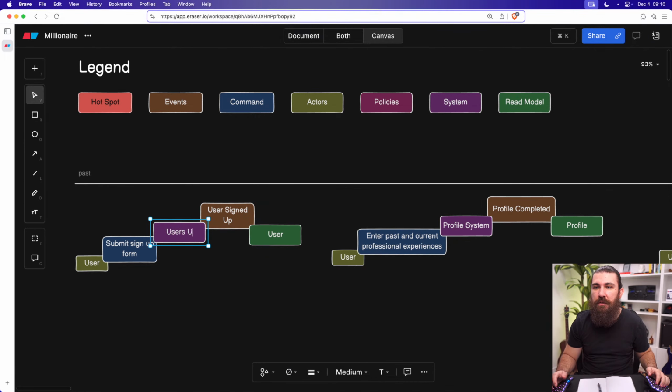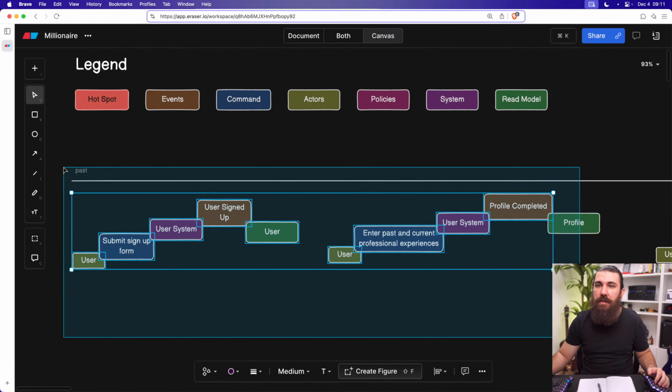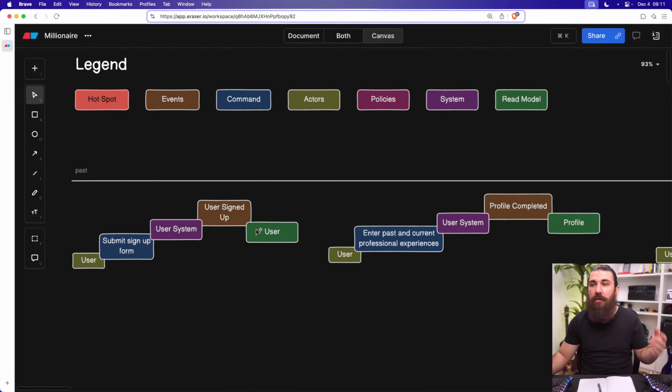So we're going to merge these two, so that we can define the aggregate of the user here. And all of these commands, and also the entities, will fall under the user aggregate. We'll have a profile, we have a user, etc.